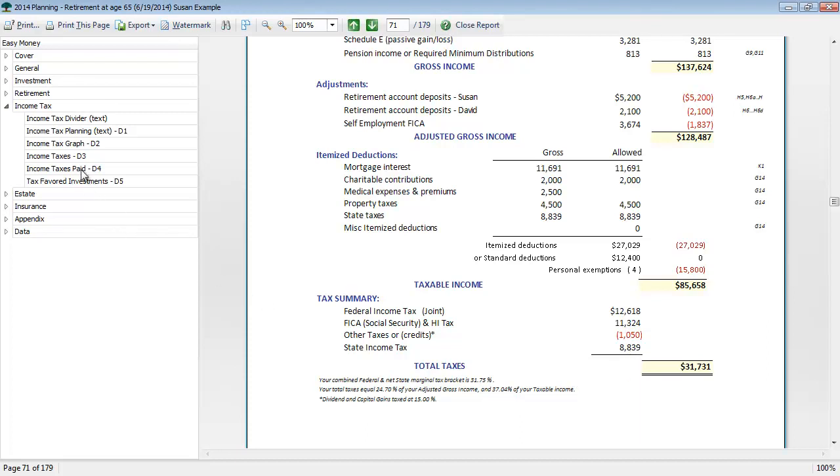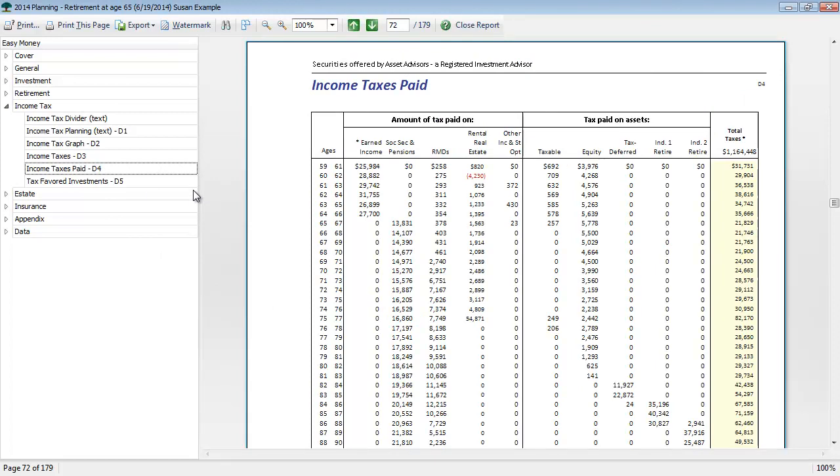The next report page, income taxes paid, is the report that's going to show a summary of the income taxes paid on the various income sources every year going forward. So that's essentially going to be using that estimated tax calculation using the client's current marginal tax rate.